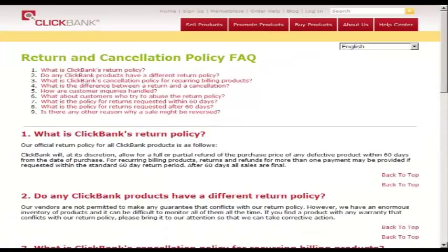Now the last thing that you want to add to the pitch page is the money back guarantee, which means that if somebody purchases your product and wants a refund within 60 days, you are going to have to give it to them. Because if you're going to add your product onto the Clickbank system, Clickbank requires that you give a standard 60-day return. And as you can see, if you go to Clickbank and look under the refund and cancellation policy, it says, what is Clickbank return policy? It's a 60-day return period.